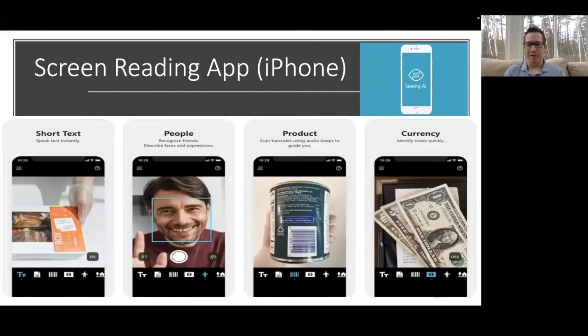So this is one called Seeing AI, and I absolutely love this. This is only for an iPhone. I'll show you an Android version in a moment. When you press the little T button here on the bottom, you don't have to press any buttons, it'll just start reading any text that it sees when you hold your camera. And then you can also hit the person here, and it describes what it sees.